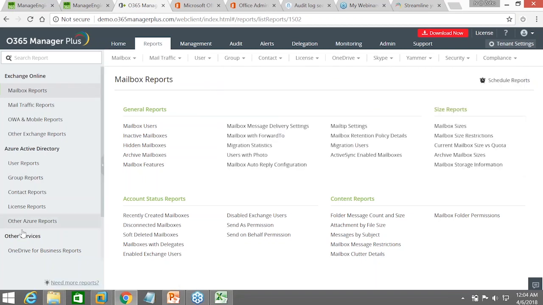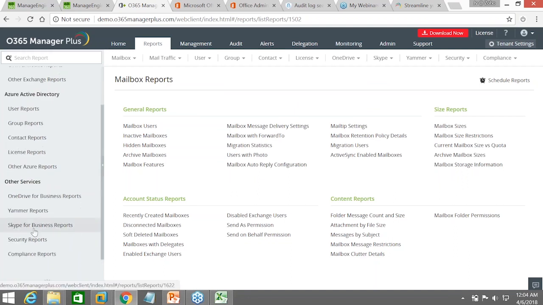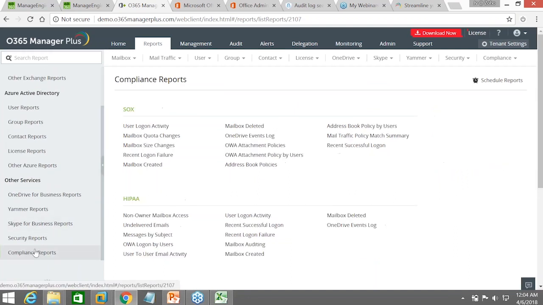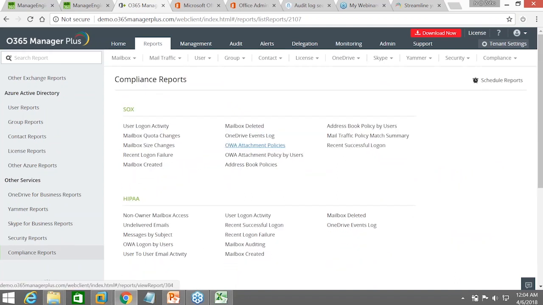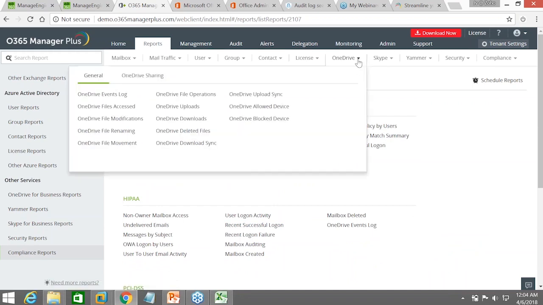What more do we have? From the reporting module, we've got an extensive list of reports. I say compliance, all of that listed in one place. Perfect. OneDrive related reports. This is an interesting set of reports.